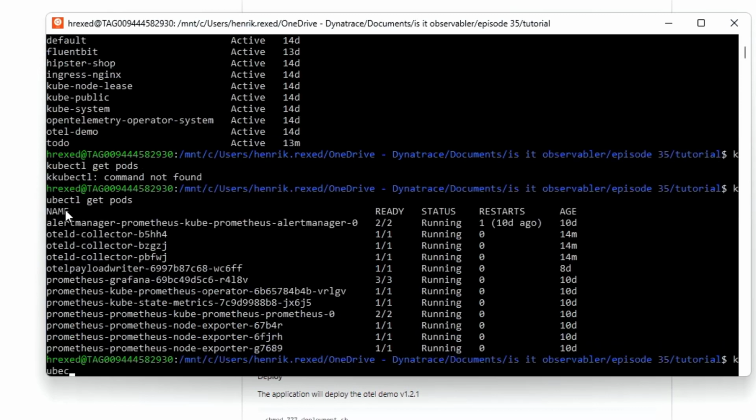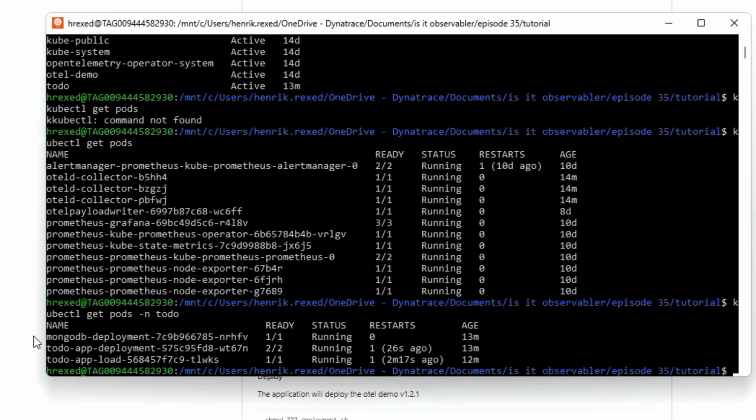Then in the namespace for our demo application, the to-do, first we will have the Mongo database running in a separate workload. We will have our to-do app with two containers, because we will have a sidecar collector here. The app produces on localhost, and the sidecar will send it to the other collector. And last, we have a small K6 load test just to make some traffic on this application, and there's also an ingress.